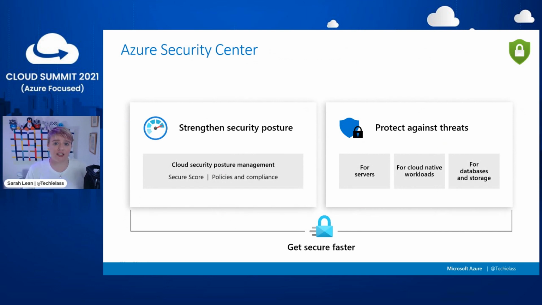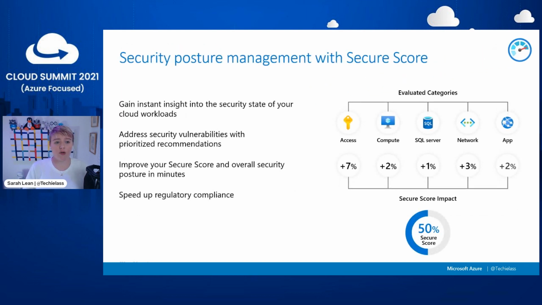Azure Security Center isn't just for your Azure virtual machines or even your Azure resources. It can be extended to servers, to cloud native workloads, your databases, raw storage, wherever that may be as well. And that's something that they want to have a look at. Now, Tailwind Traders are not security experts at the moment. And what they're excited to use actually, and one of my features that I love about Azure Security Center, is the Secure Score.